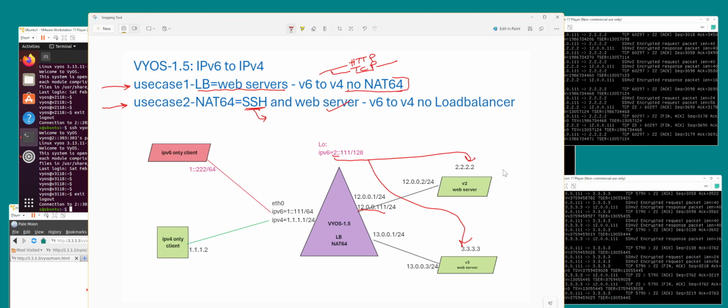Okay, so that is your use cases for web load balancers and NAT64.